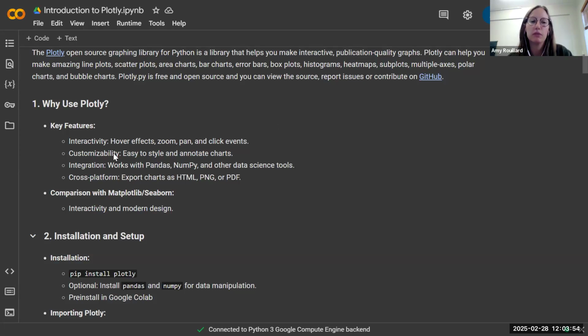It's very customizable, especially when you get a bit deeper into the functionality. It integrates extremely well with other Python tools, especially Pandas. You'll see in the examples I'll show you, you literally pass your entire data frame to the Plotly function, which I think is great if you're already familiar with Pandas. And you can export your figures in a multitude of different formats.